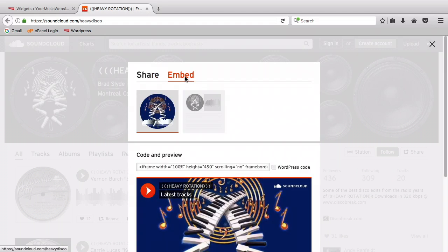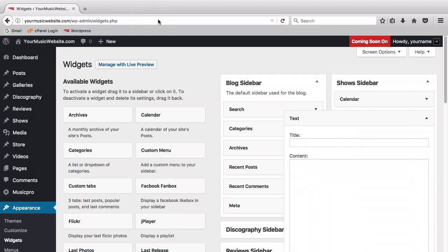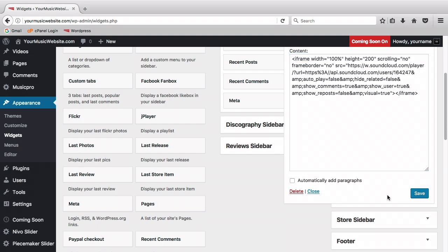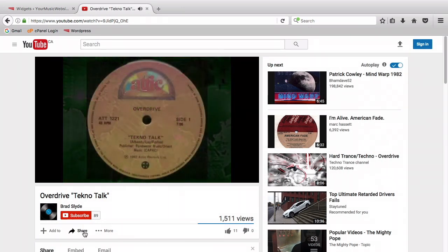Here in SoundCloud, they also provide WordPress code by clicking this box, but that would be used more for putting it into a post or page. Just copy the iframe stuff and paste it right into a text widget. Feel free to change the value of the height here in pixels if you don't want it that tall, then save and close.